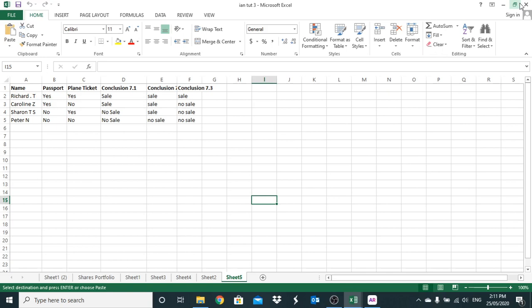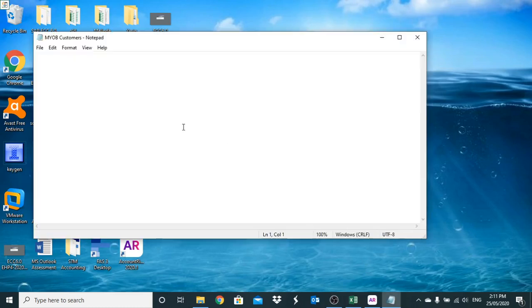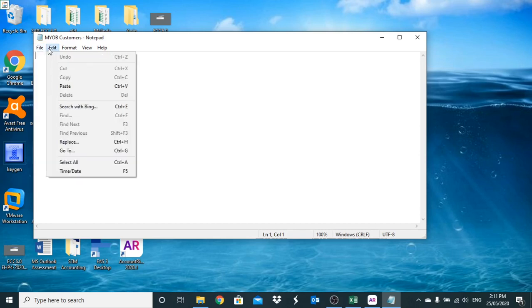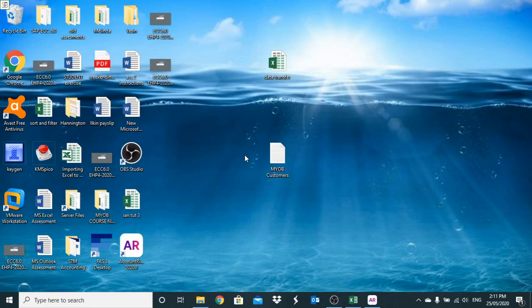And I'm going to create a text file. I'm going to call it MYOB customers. I'm going to open up that text file and paste. So that's all the information that I've got in Excel in terms of our customers. I'm going to close it off now. I save it.